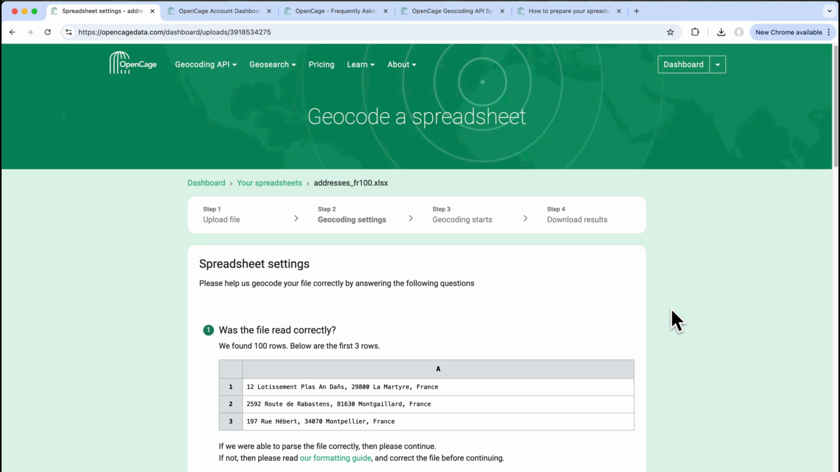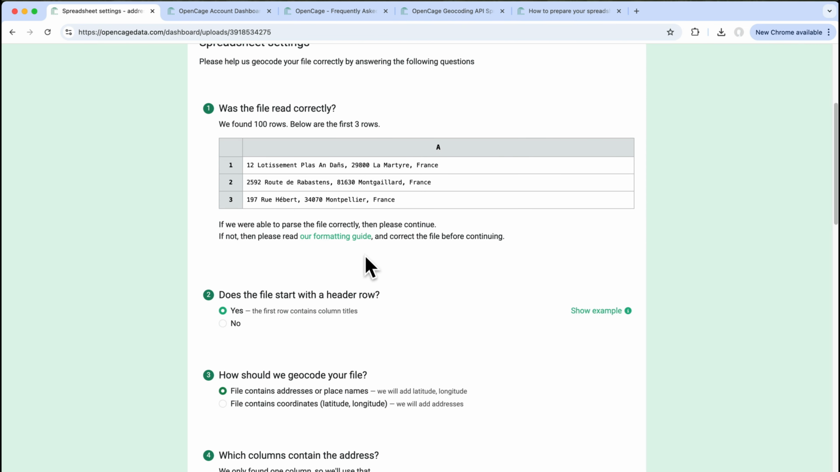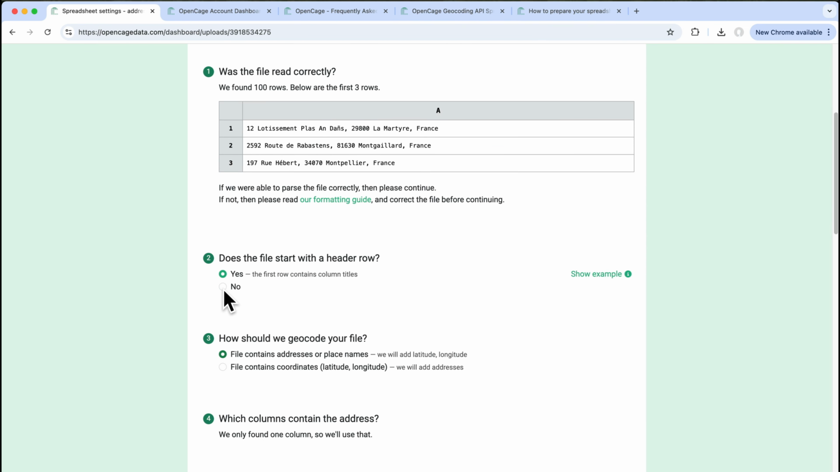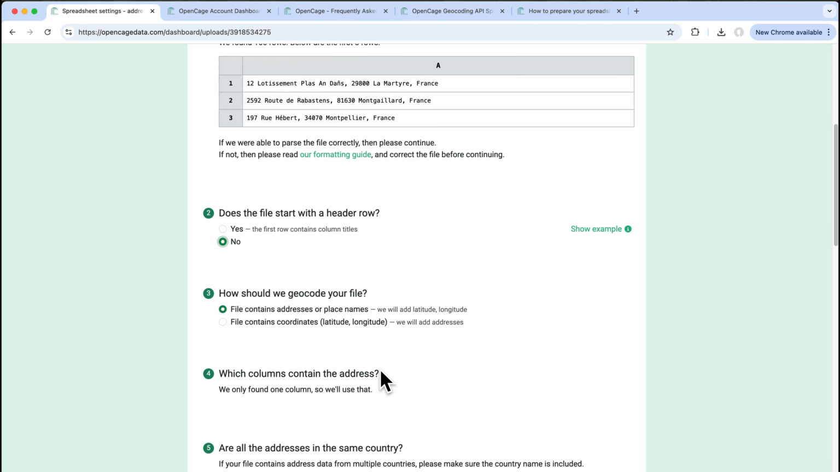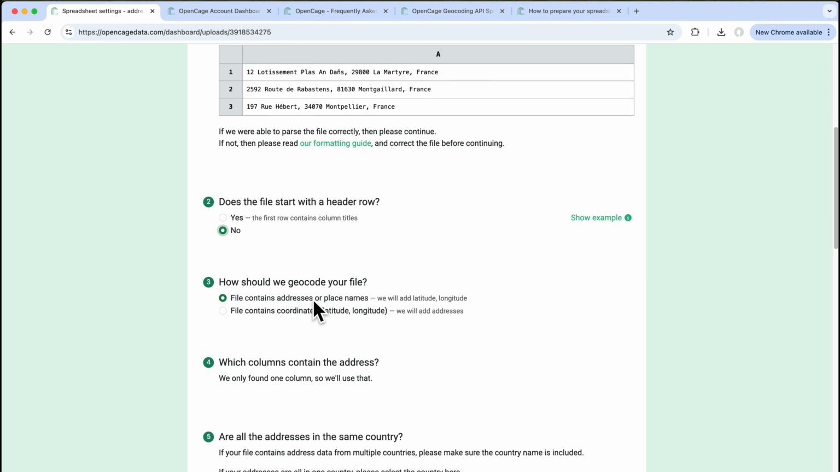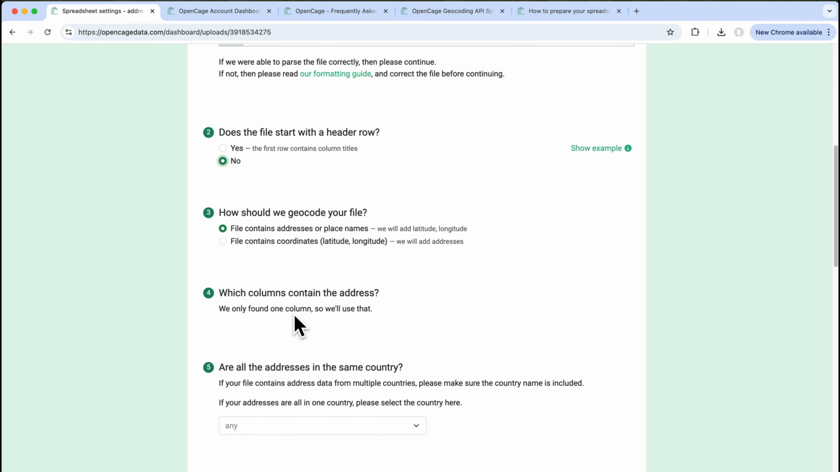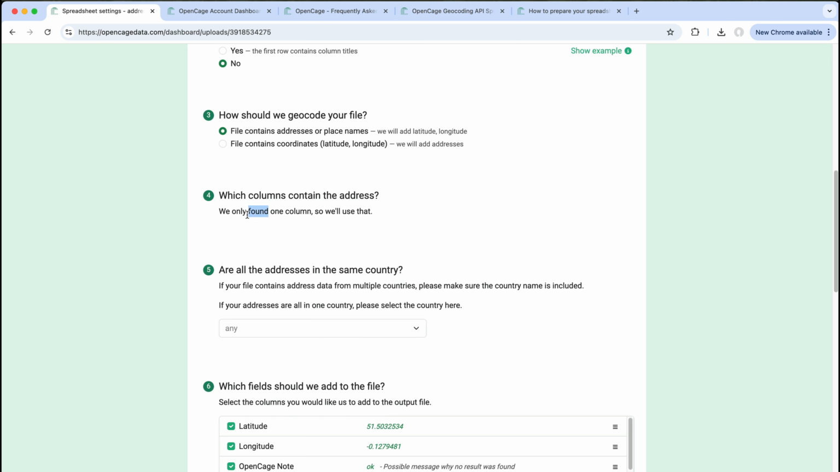And we can see the preview. That looks right. Does the file start with a header row? No. How should we geocode your file? File contains addresses, that's right. Which columns contain the address? We only found one column, so we'll use that.